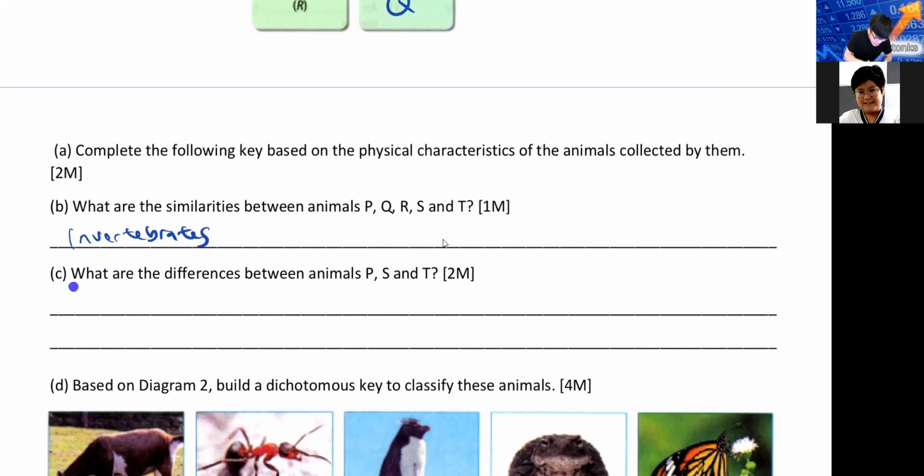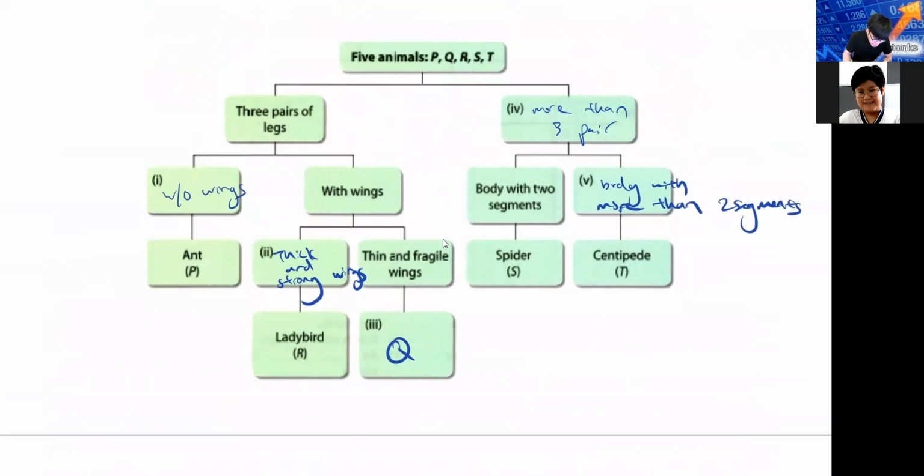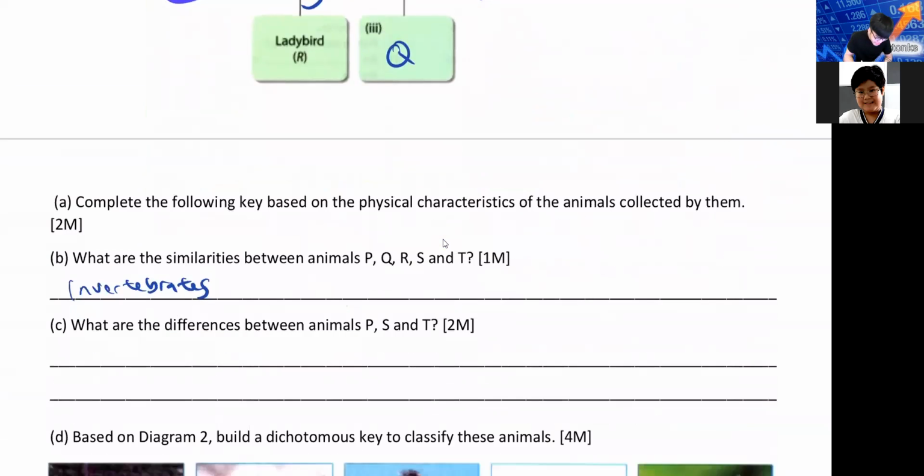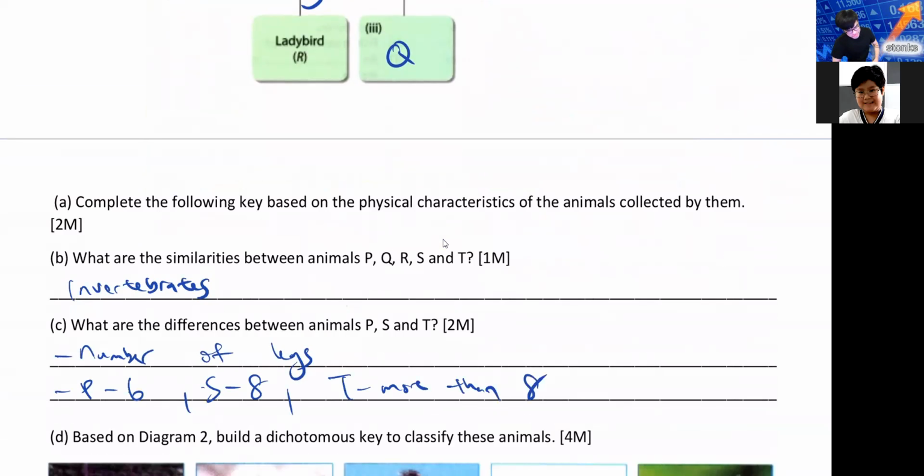Okay, so what are the differences between P, S, and T? Oh, that's gonna be the number of legs, lor. This fella has 3 pair. This fella has 4 pair. This fella has more than 4 pair. Okay, so the number of legs. P has 6, S has 8, T has more than 8. How many legs do centipedes have? 40 something? Not sure. Okay, 42 if I'm not mistaken.